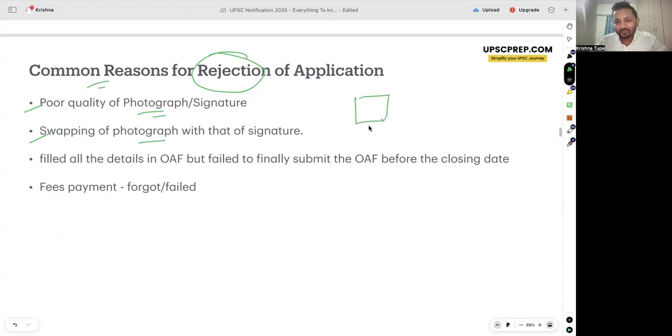So this is a photo and this is a sign. What they do is upload the photo here and upload the sign here. So if you swap this, then obviously that will be rejected.